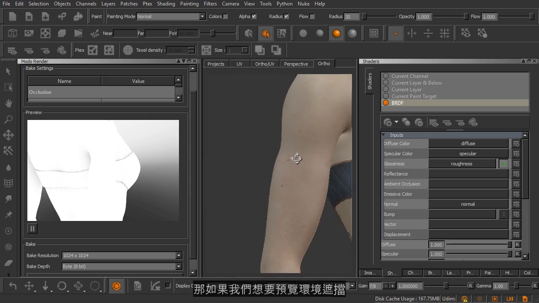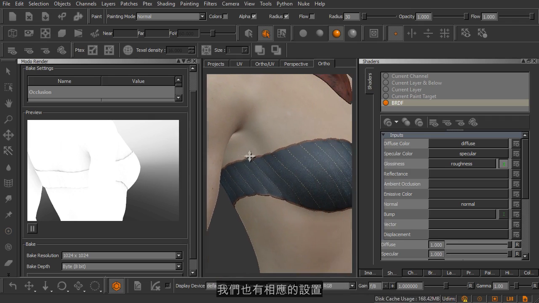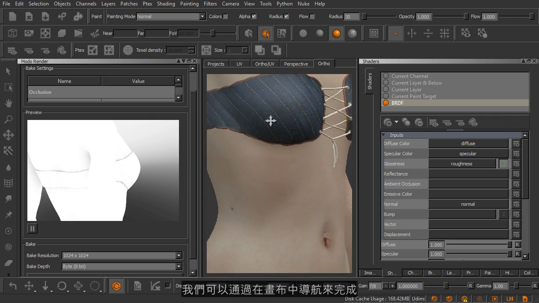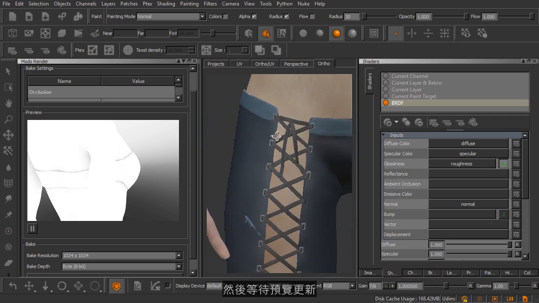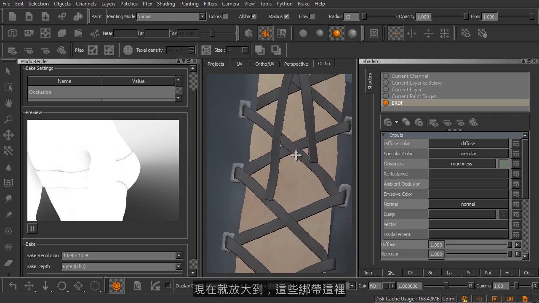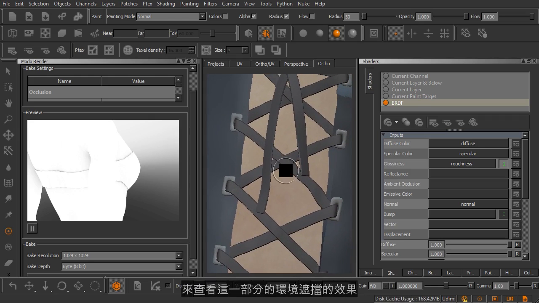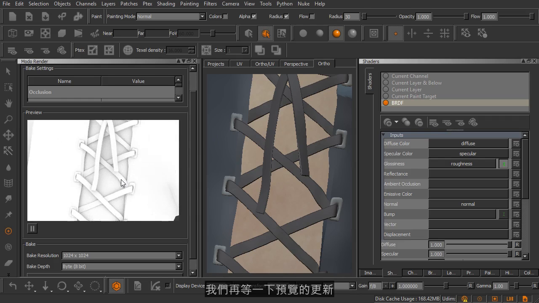So if we wanted to preview the ambient occlusion and the settings that we have for it, we can absolutely do that just simply by navigating the canvas here and then waiting for our preview to update. I'm going to zoom in on these laces right here so we can see what that ambient occlusion looks like. And we'll just wait for the preview to update one more time.